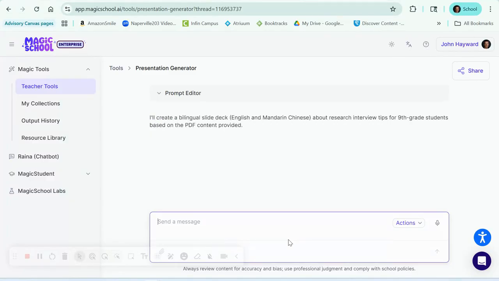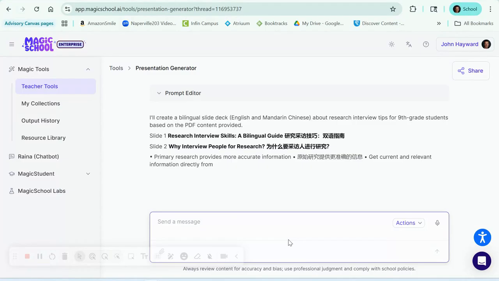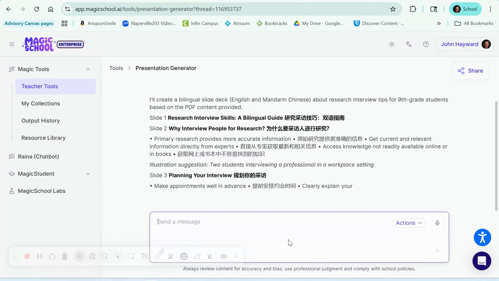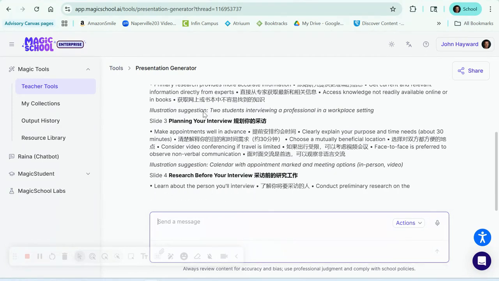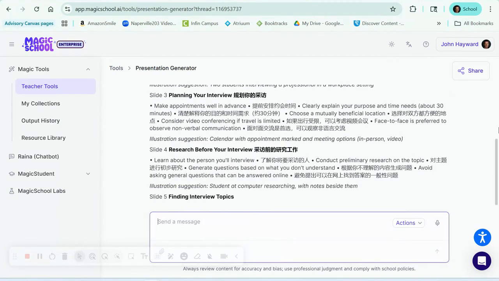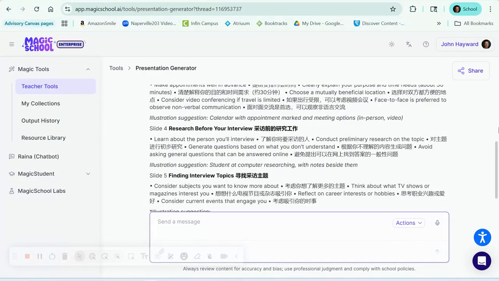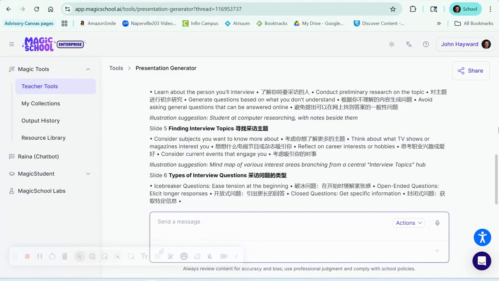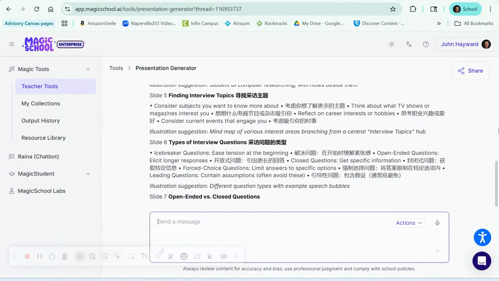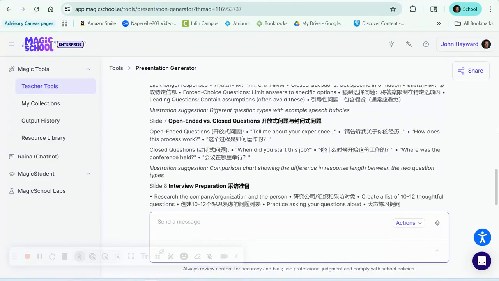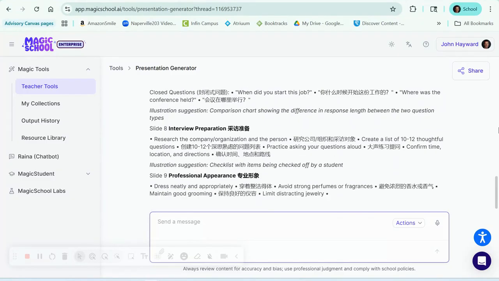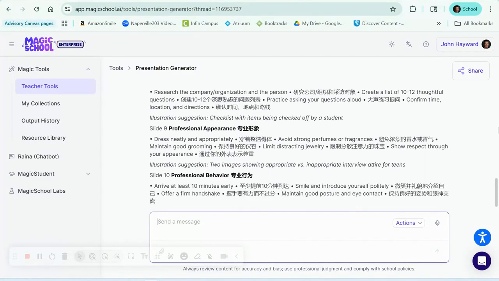But in this prompt editor, I asked it for 15 slides from my PDF of how to use an interview as a research source. And as it's populating, you can identify that it is creating a multilingual or bilingual presentation for this individual student of this information. Slide 4, for example, research before you interview. It's taking the English from the document and pairing it with Mandarin and providing a suggestion of what that illustration or graphic could look like. You could also use AI to generate that graphic when it comes time.